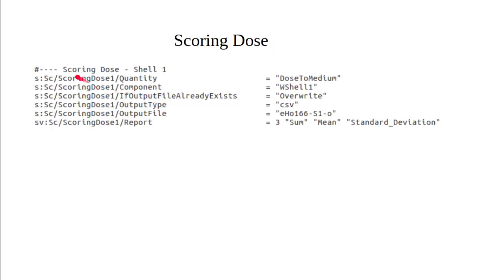For this work we define the score for each shell. Maybe you can use a different approach, but in our case we wanted the energy deposition in each and every shell. So what we did is we defined a score. Here we define the quantity, which is energy deposit to medium, then the component where we want to do it. So we want to do it in W shell 1, and as for what if the output file already exists, we put override.